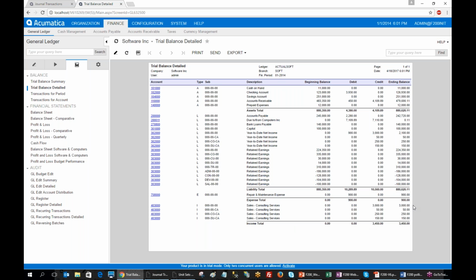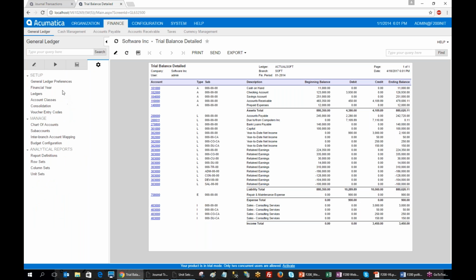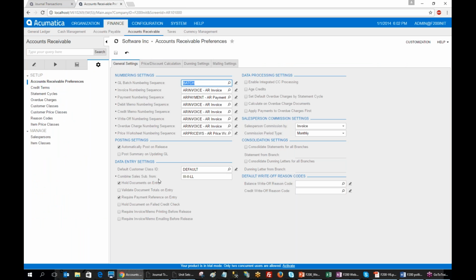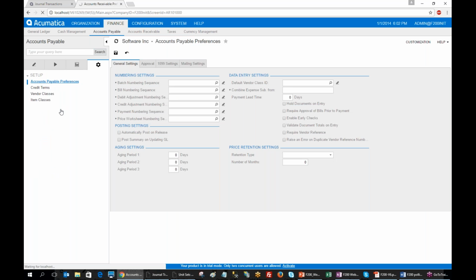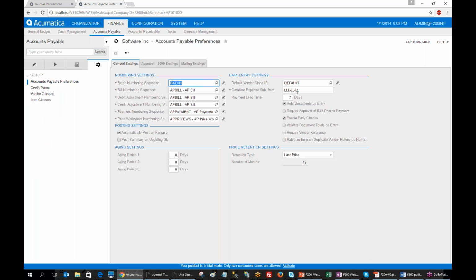Like the same way as we do it for the sales side on the invoices, on the AR side we use the sales or the customer sub account. On the expenses or the vendor side we use the expense sub account. That is the only difference. So on the AR we use the customer account. So if you go into accounts receivable AR preferences, you will see the sales sub is over here, and if you come into accounts payable and AP preferences, it'll show you the combined sub from the expense account.